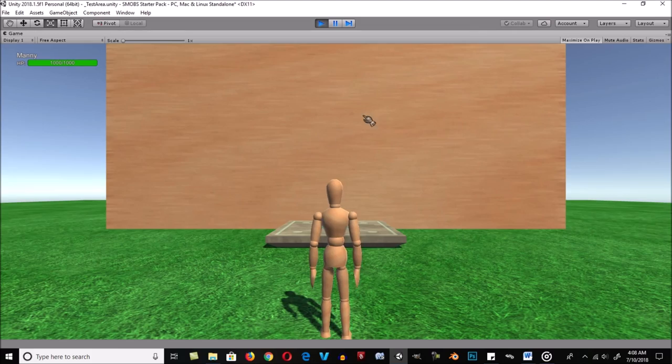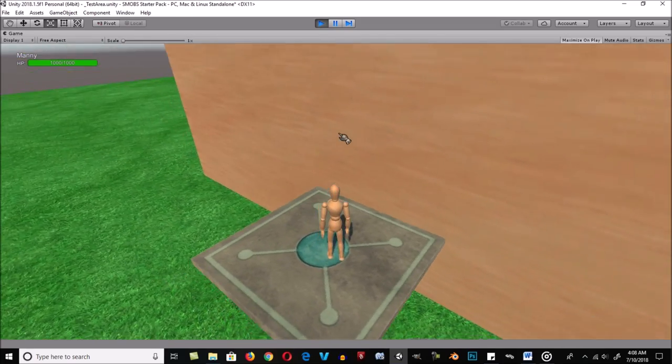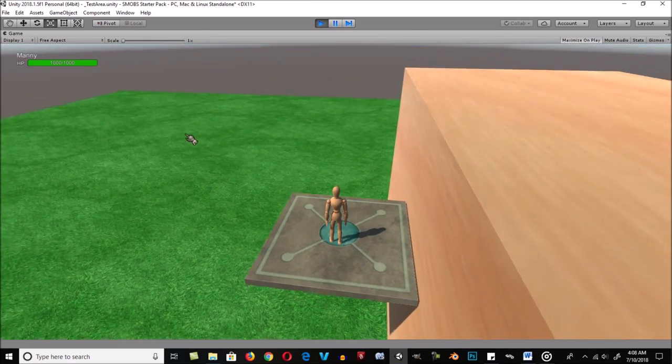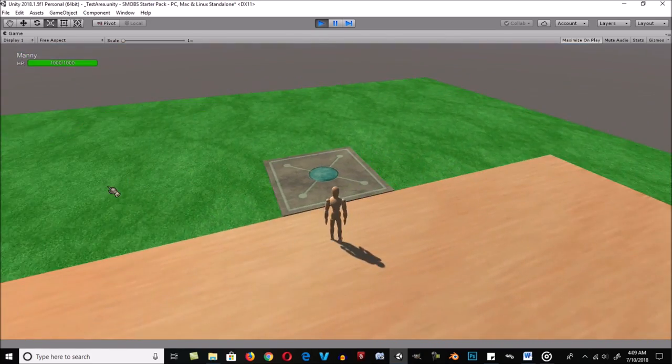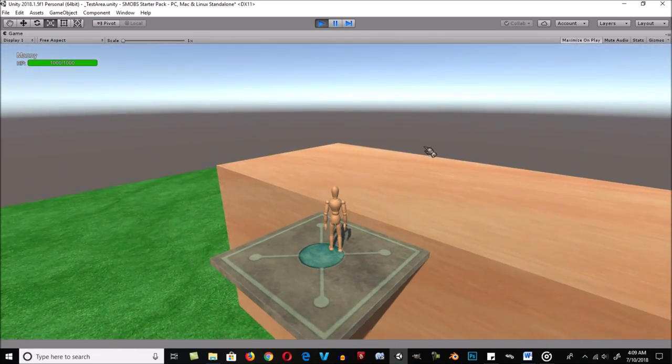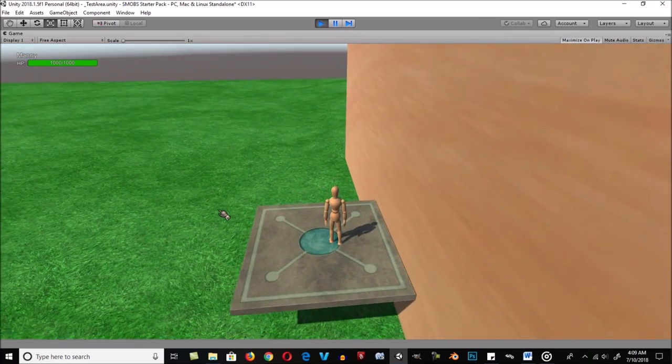I think we're ready to test out our platform now. As you can see, the start delay is giving us the time we need to get on the platform before it takes off without us. Of course, we could always just wait for it to come back down. When it reaches the top, it should pause for a few seconds before heading back down.